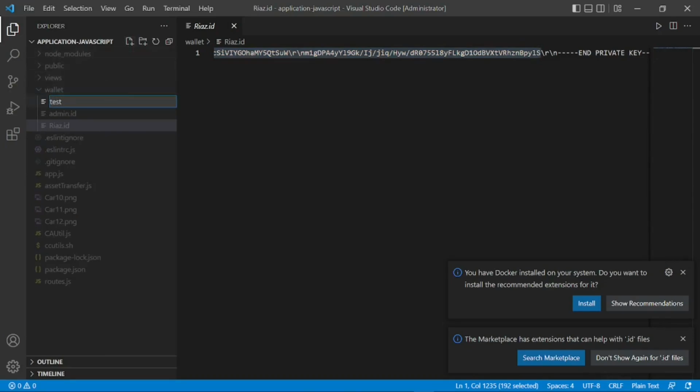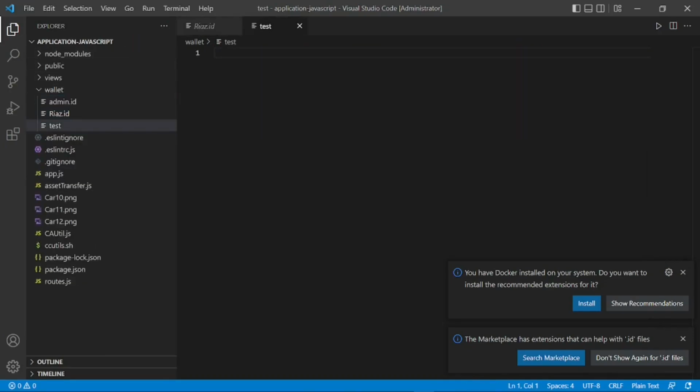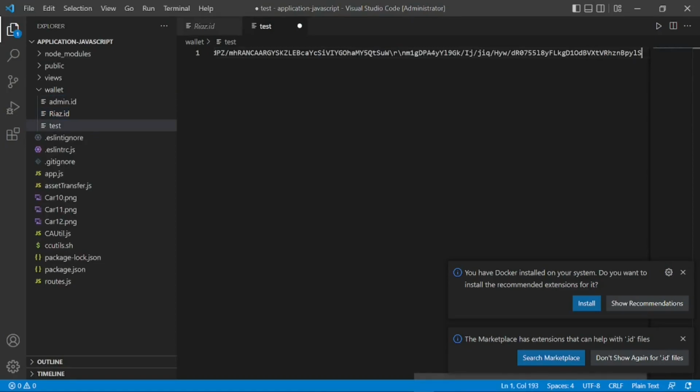Press Ctrl-N to create a new file. Paste the copied private key hash into this new file.